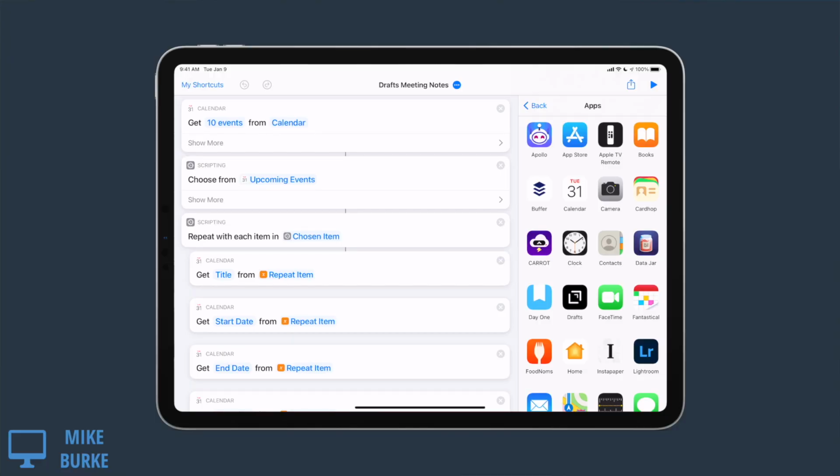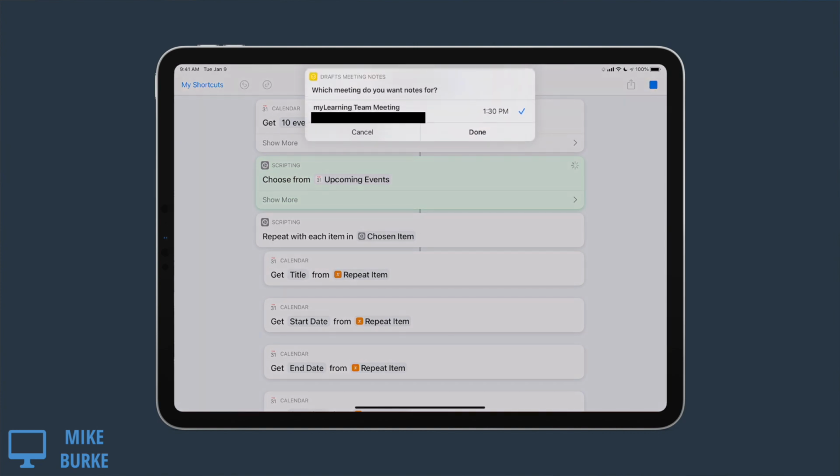Having these structured meeting notes has helped me find important information from previous meetings multiple times just in the past week. Throw in Drafts' ability to create links in between notes, and things get really powerful. Let me show you how this works by running the shortcut here on my iPad. I only have one meeting today, and it's already selected by default. I need notes for this meeting, so I'll tap Done.